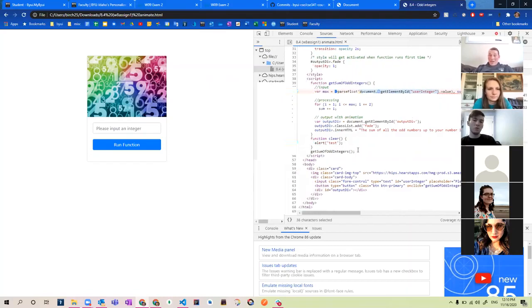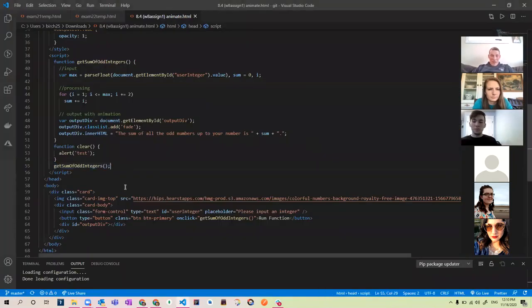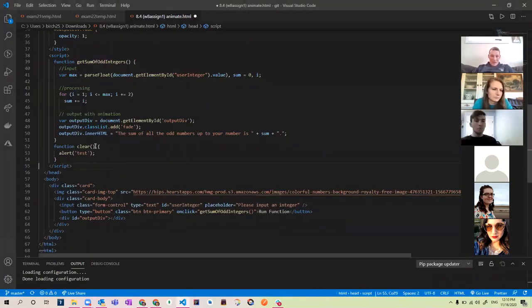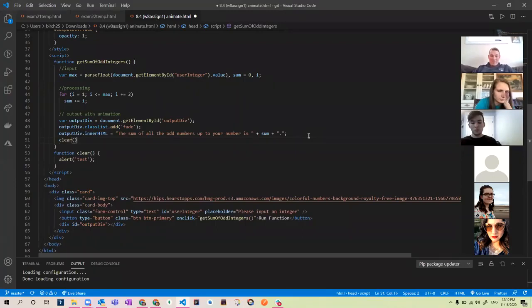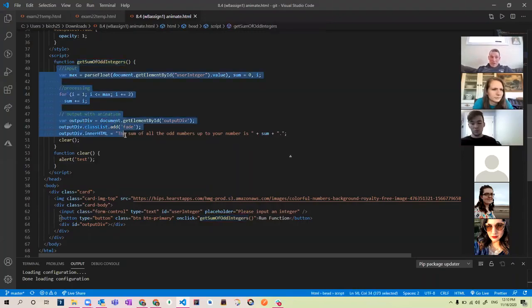Okay, but I could call this function right here. Now, if I wanted to, let's try calling this clear function. So I'm just going to copy this. Again, the function name without the keyword function, and I'm just going to put it right here. Okay, now, if this works, when the user clicks the button, it'll call get sum of odd integers. It'll go through here, and then it'll display this on our page in our div, and then we should see our pop-up. Let's try it.